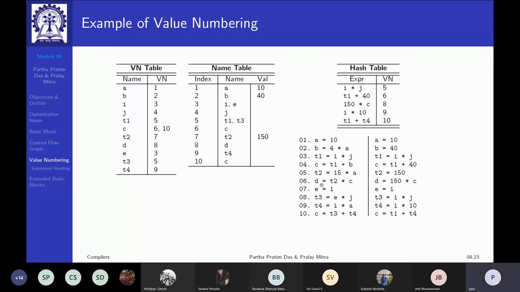Then I have D assigned T2 times C. D is entered as value number 8. T2 and C can be found. So T2, of that value number 7, is a constant. So I propagate that. It becomes 150 times C. So I enter it in the hash table and its value can be found in variable D, which is value number 8.